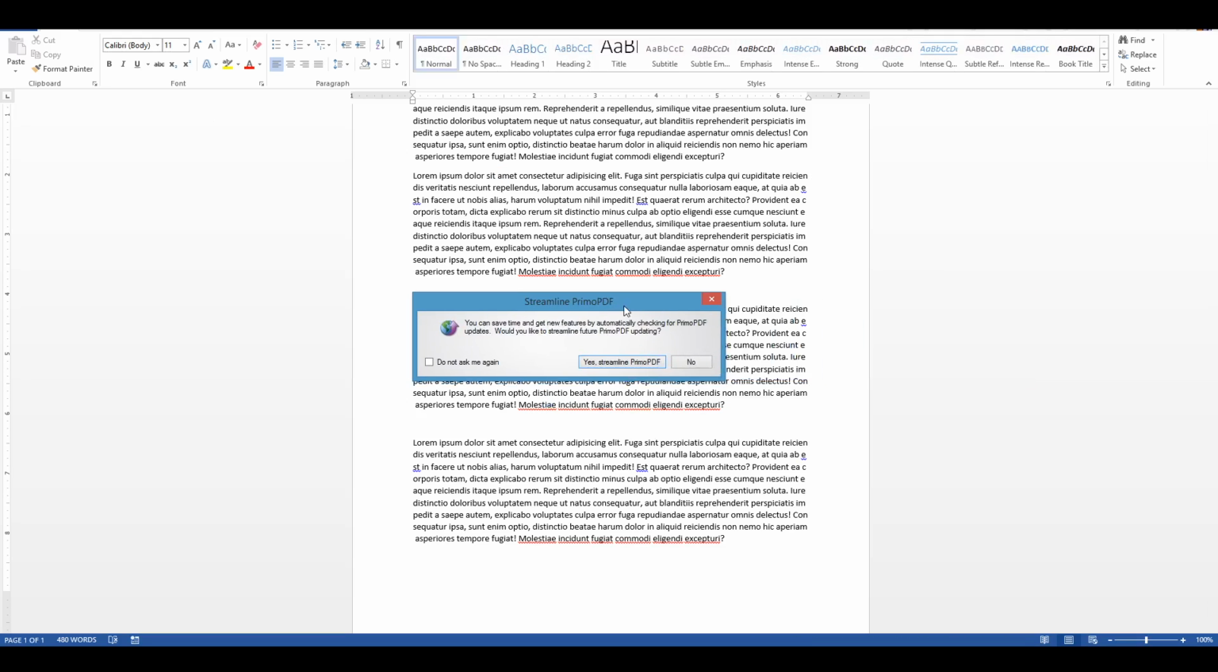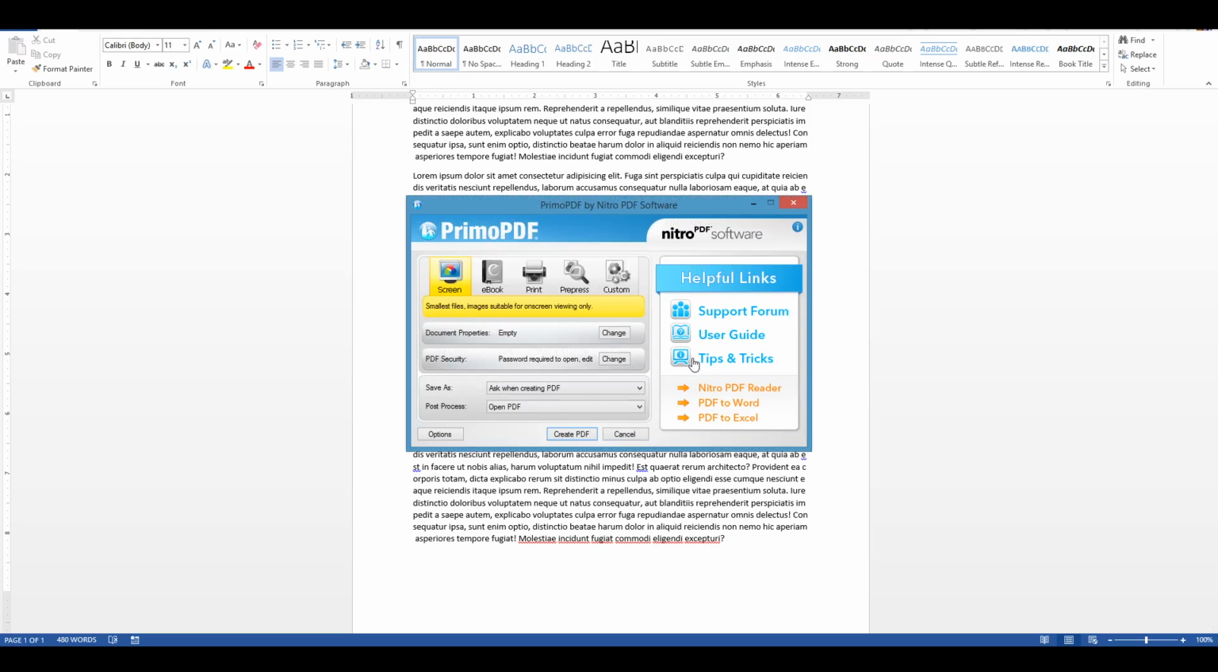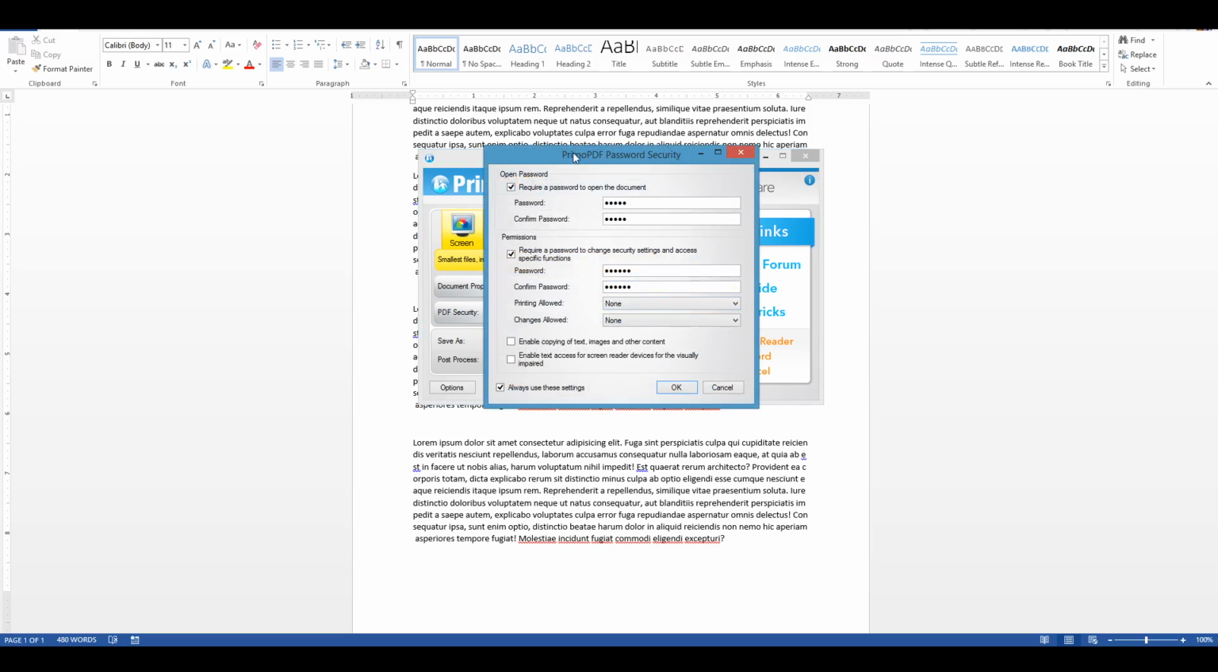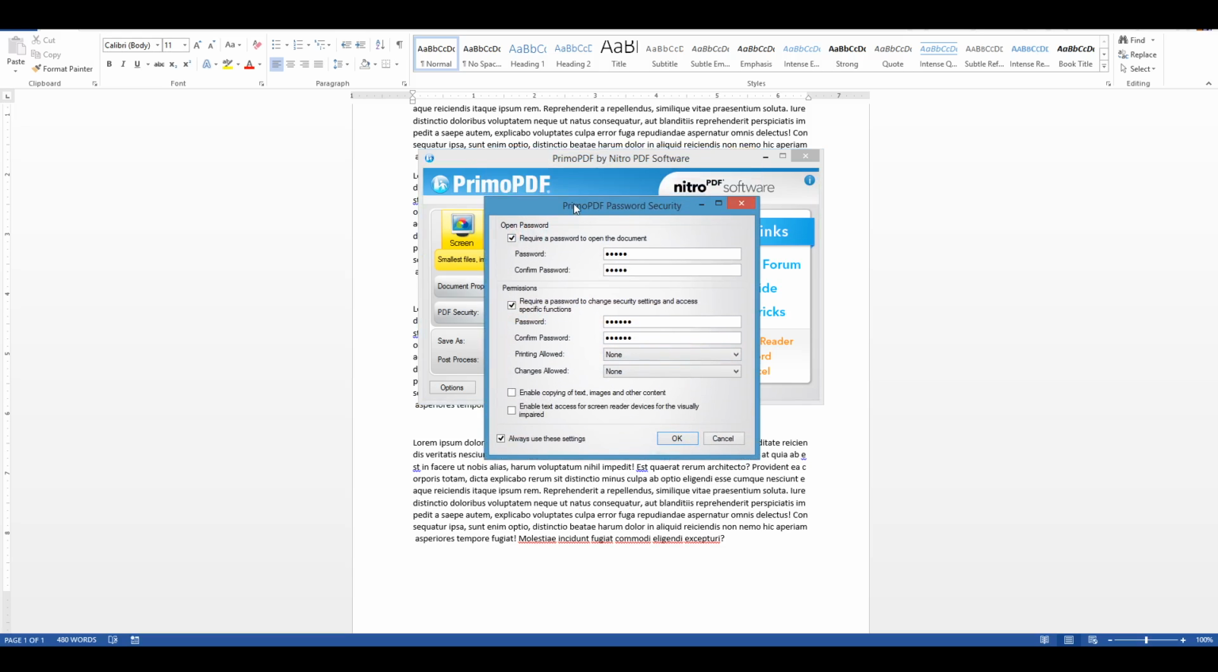Okay, so we're going to have this dialog box pop up. You click on no. Clicking these options is going to take you to the website, and you're going to be required to make some payments and all that. We don't want that for now. So PDF security, we have password required to open, edit. Yes. All right, so from this dialog box here, we can actually choose a password.